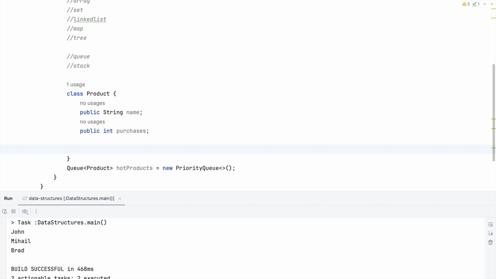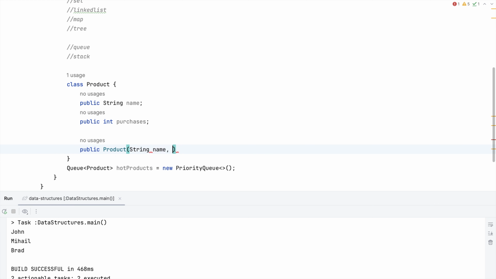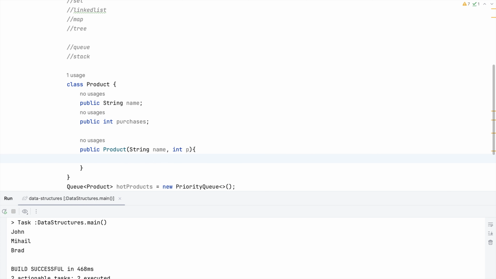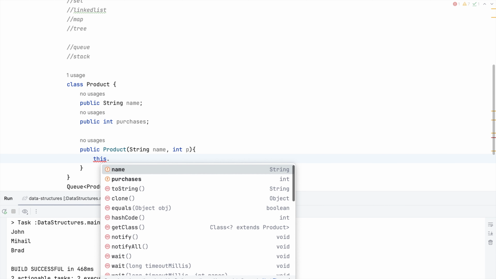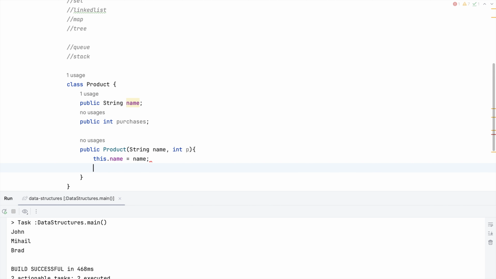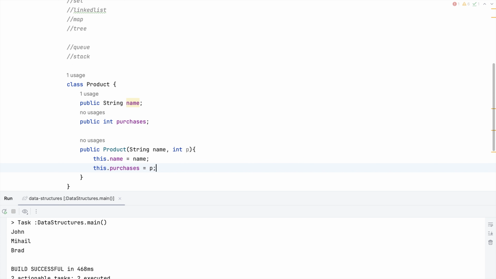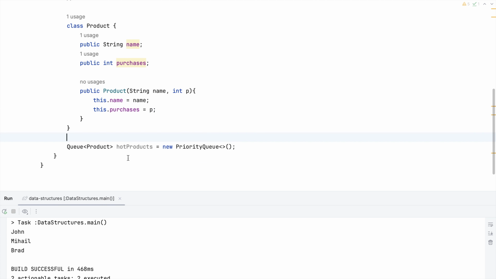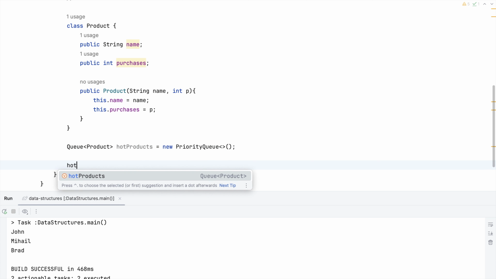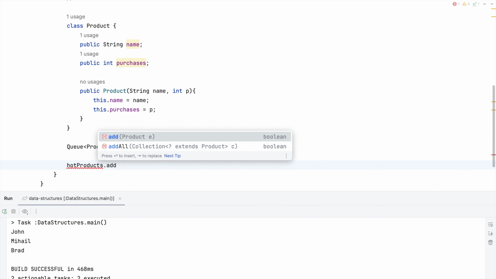Okay, then I need a constructor so that I can initialize it. That takes the name and purchases. I'll just call it P. So I will construct this name equals to name that I passed in, and this reference purchases equals to P, the value I passed in. Okay, so I create a priority queue of the hot products, and let's say I add hot products add.